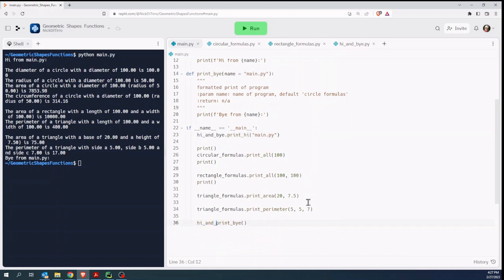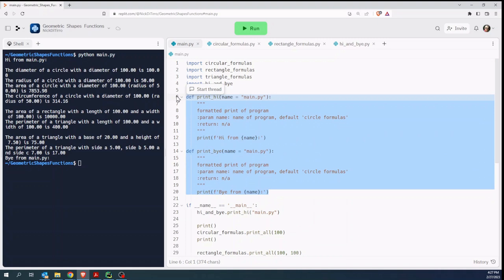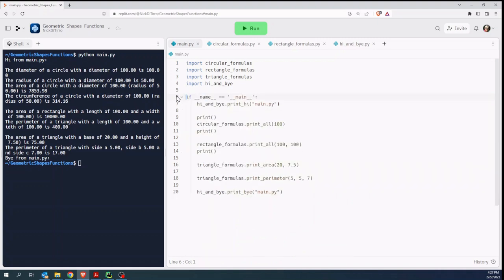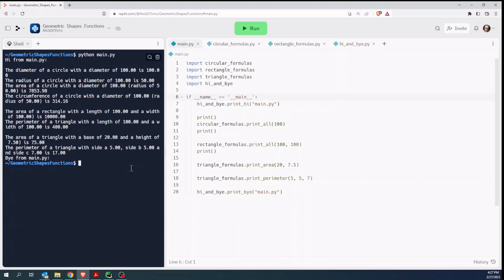High and by, print main.py. And you know what I'm going to do? I'm going to get rid of this stuff right here. Wow. That code cleaned up really nice, right? So let's run it. Hey, look, high and by is coming from main. High and by, here's by.